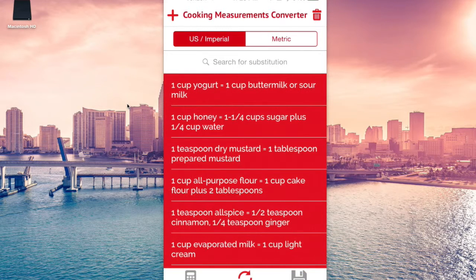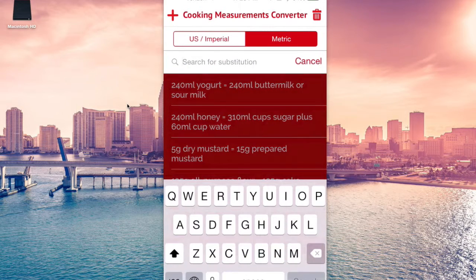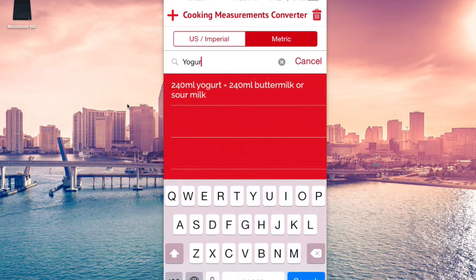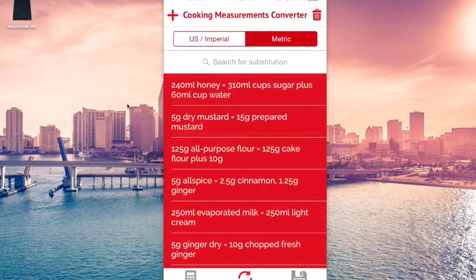So you have the separate substitution tables here for US and Imperial, and then you have your metric over here completely separate. You can also search in your metric as well. If you want to just search for yogurt, you have it there. You can delete that as well.